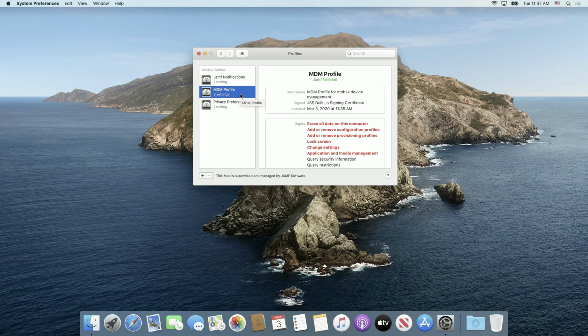Automated device enrollment and PreStages are powerful tools to secure devices, enhance the user experience, and ease the provisioning burden for IT.